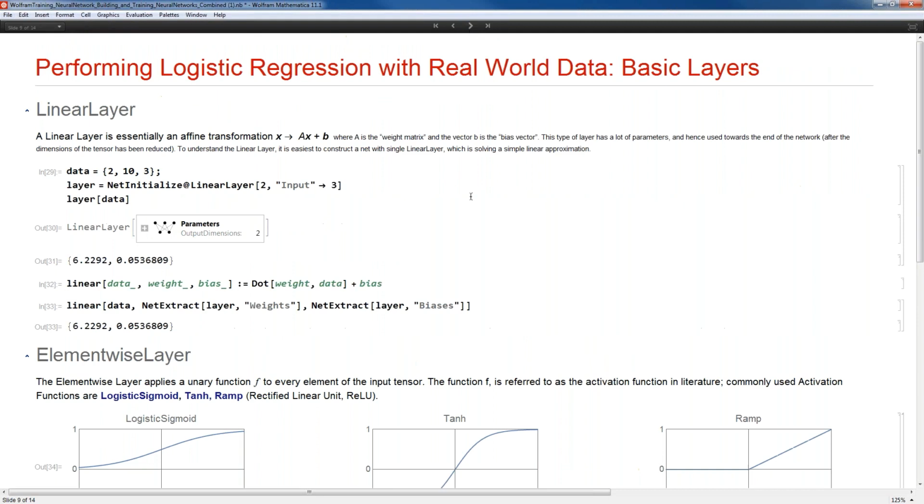Now we'll go to actually doing a real world example. But before that, as we said, we'll describe a few of the basic layers. A linear layer is essentially an affine transformation. You have the data and you multiply it with a weight matrix and add a bias to it. These layers have a lot of parameters, and they are generally used towards the end of the network after downsampling has been done.